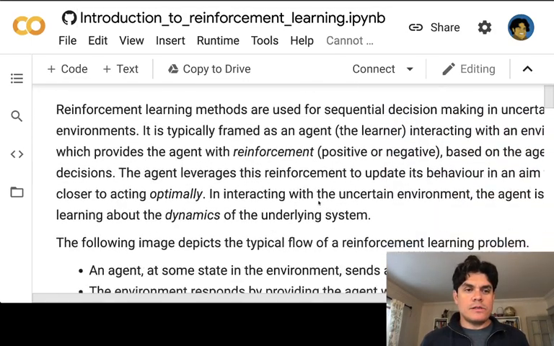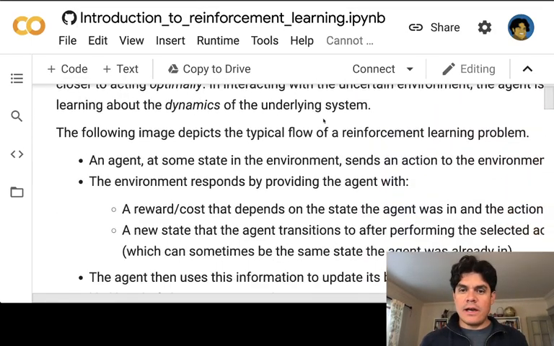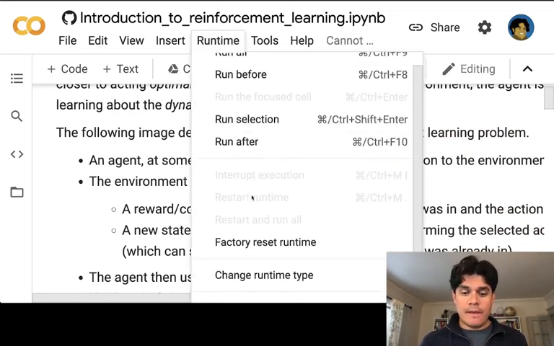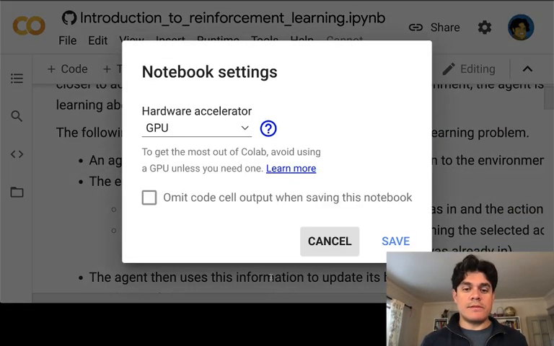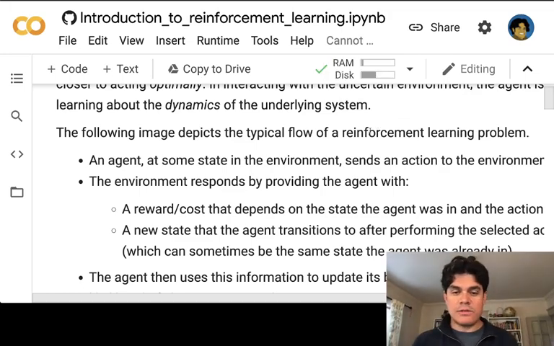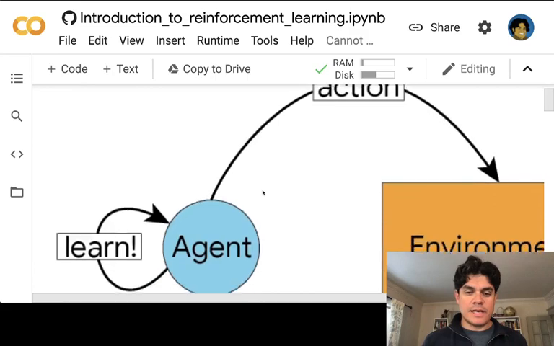Okay. So the first thing you will want to do is click on runtime. We're going to go to change runtime type and make sure that you have GPU selected here, because this will make training happen a lot faster. You can click save and let's click to connect. So we're connecting to a runtime on Google Cloud that will allow us to run all of these examples.